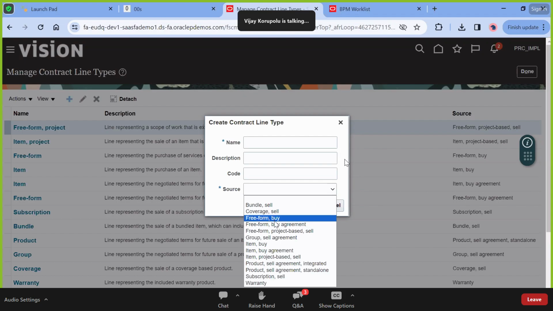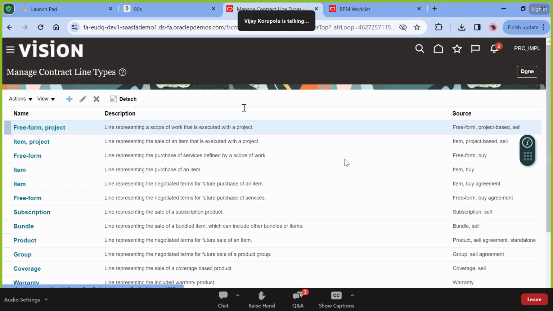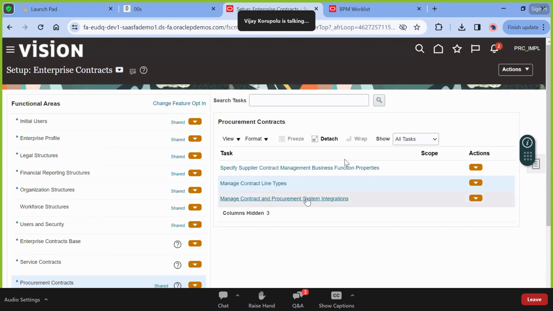Non-catalog item, you want to create a purchase order, like we did, right? Free form by agreement, free form project based details. Similarly for sell agreements also. Okay, sell agreements is for order management. Subscription and warranty is for sales service agreements. So these are all the different contract types. So you can create the contract types, and those contract types can be used while creating the actual contracts.